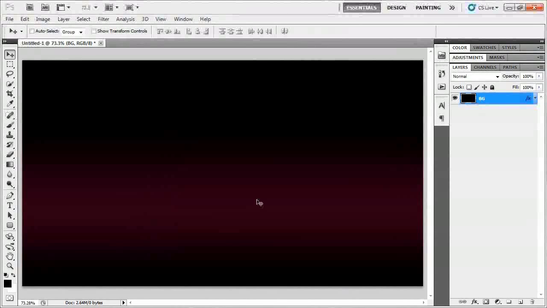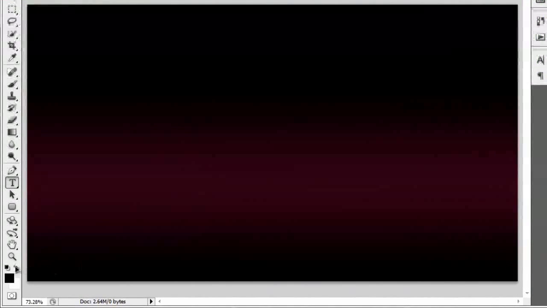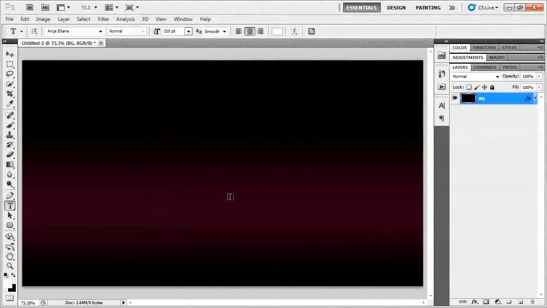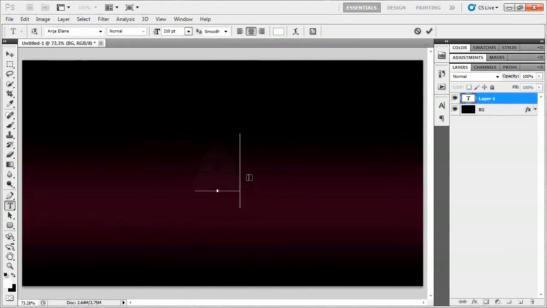And the next thing we're going to do is add in our text. So I will swap over to the text tool with the letter T. We're going to make sure that we swap these over to make the text white when we make it. So we'll click somewhere in the middle and we'll put in a letter A.